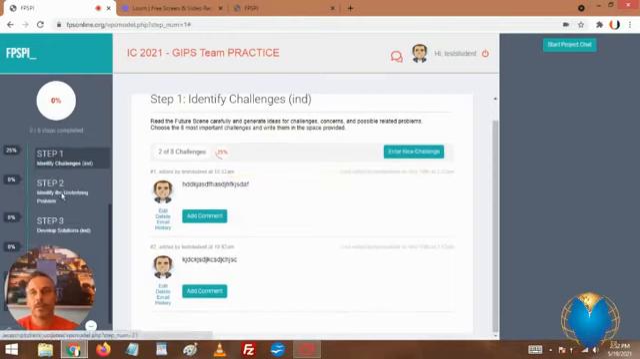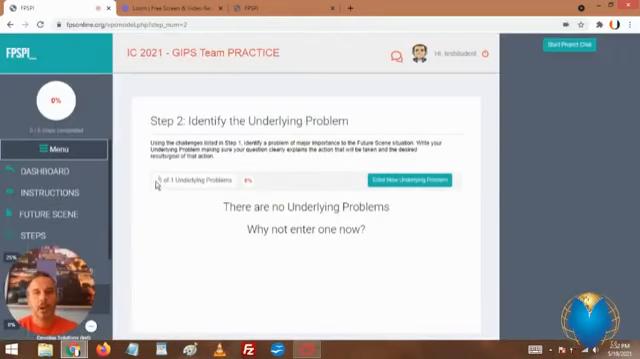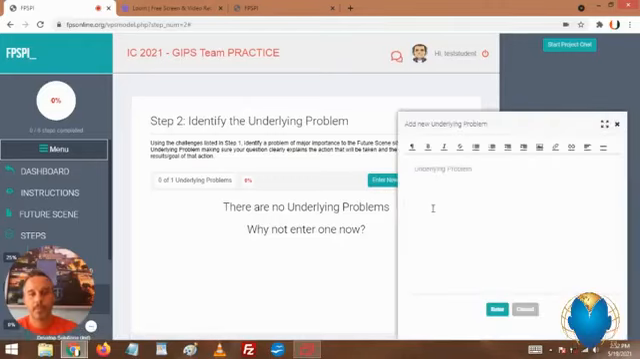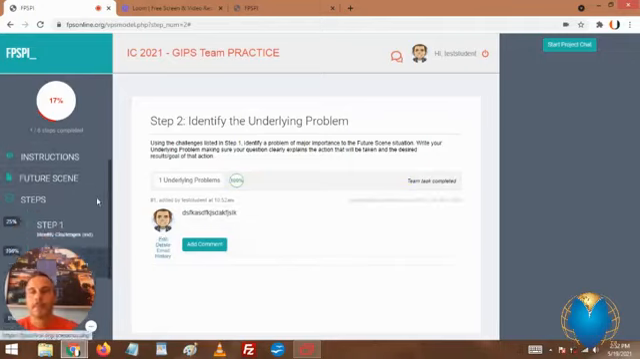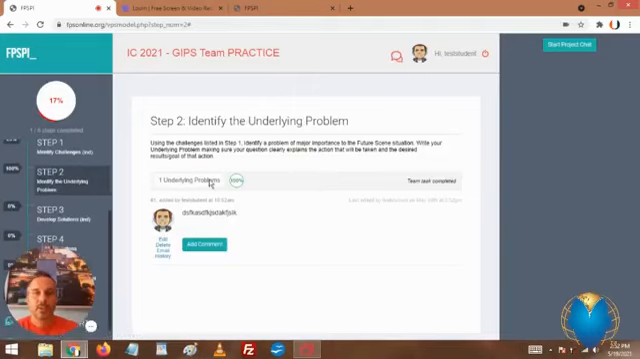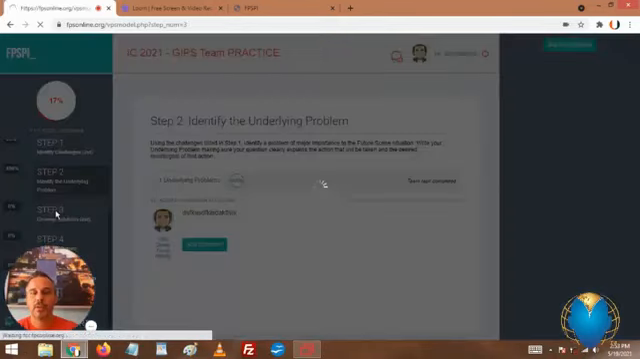Step 2, all of the steps are pretty much going to work the same way. On the left here, it's going to tell you how many of the particular problem or challenges or solutions you have to submit, and right here will be the button for you to submit each one. This just wants one underlying problem, so we type in what our underlying problem would be and press enter. If we wanted to edit that, we could click edit, or delete if we want to delete it and redo it. You also see a little percentage here, so it lets you know when you're done. Step 1, we didn't finish, 25%. Step 2, we're done. And each step works in this same manner.